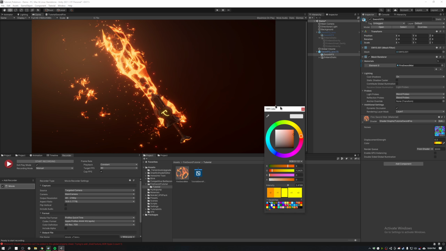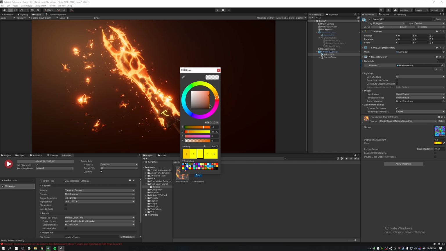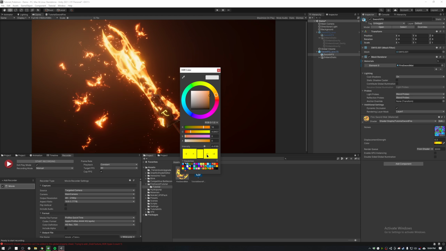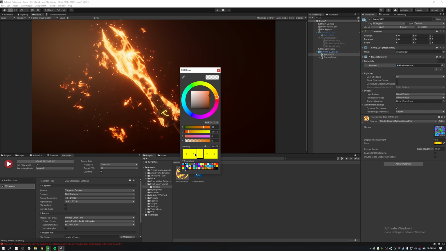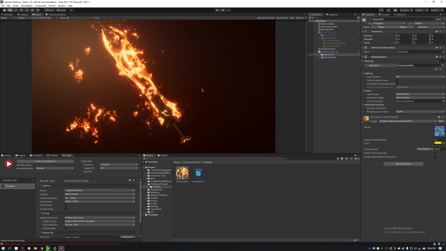I think this is a little bit weak. We can add some more strength. Now it's too strong. Maybe we should make it yellower. Yeah, this is looking good. All right, this is too strong. Let's make it a little bit warmer. Maybe 4.4. This looks good.